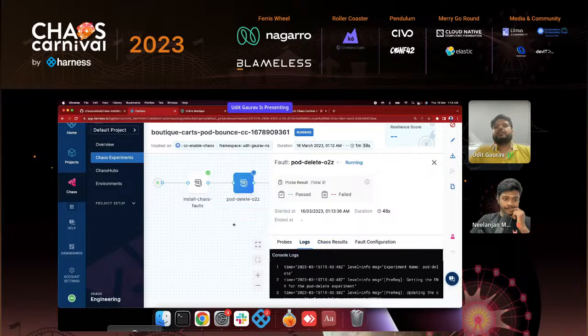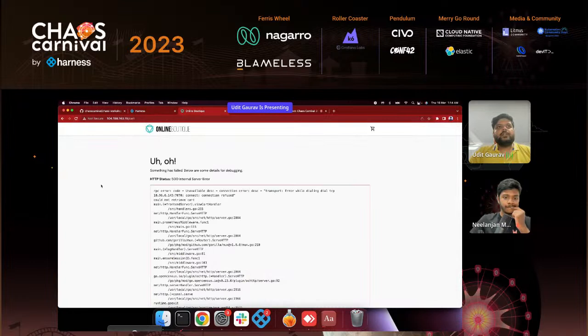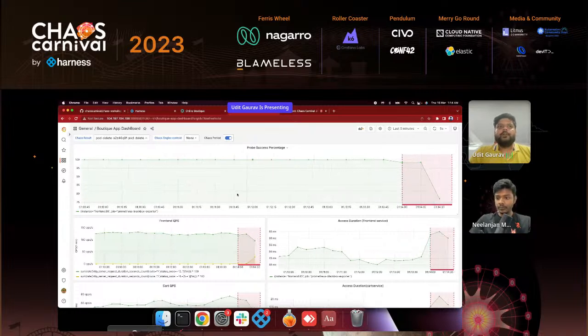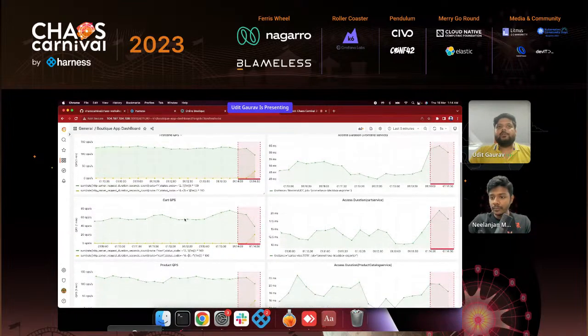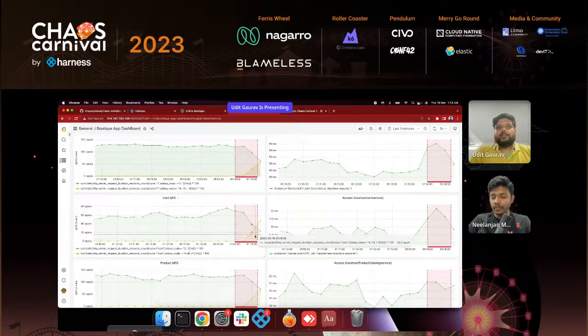So since the chaos is running, I will first go to my website and refresh it. Oh no, I saw there is an internal error. It means that the application is not resilient to the fault which we have added. And you are seeing that the website is down. What are the metrics we are getting in the Grafana? Oh, so we saw that the probe success percentage has dipped. We have targeted card QPS, so you will see a good response code is the green one, and the failure response code is this one, the yellow one.